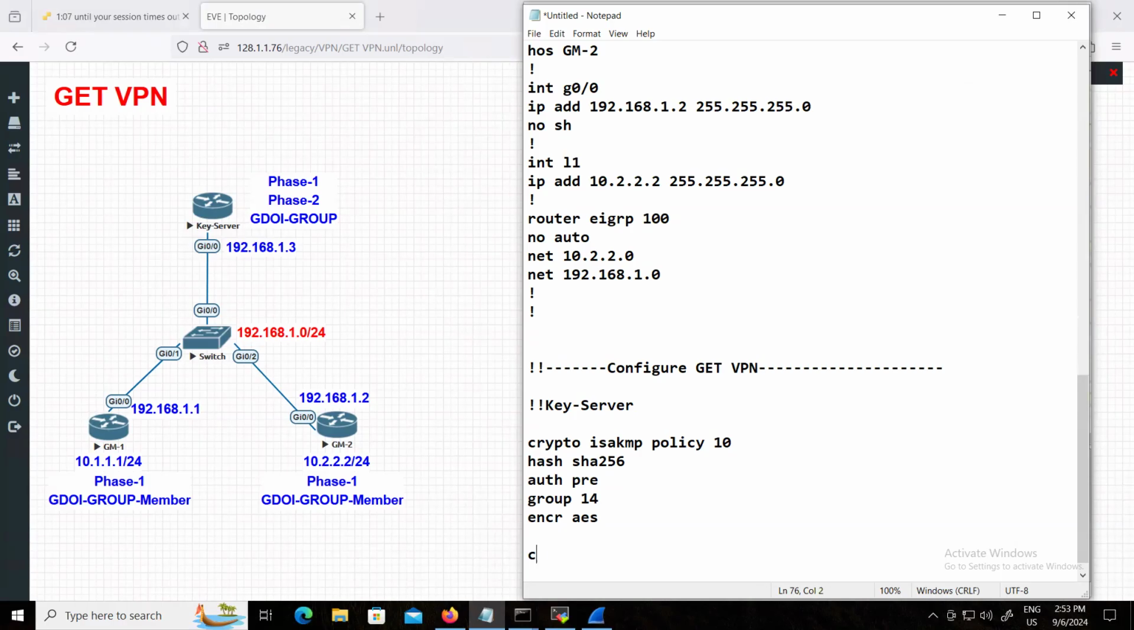Then crypto isakmp key, then address, and see, this can take a request from GM1 also, GM2 also. So that's why I'm mentioning 0.0.0.0, that means any. This is done.